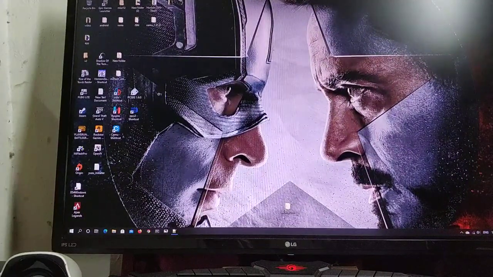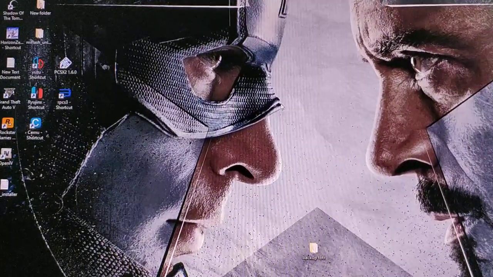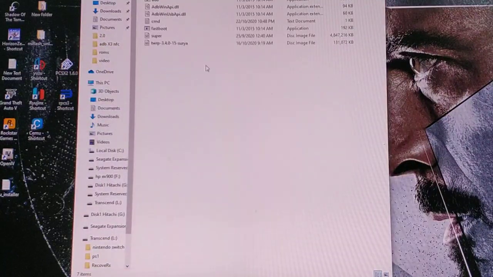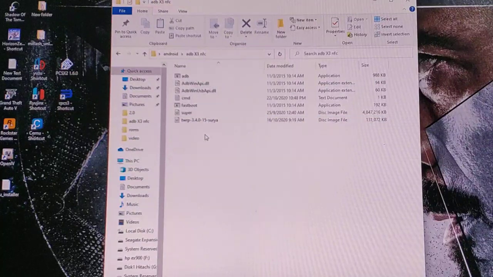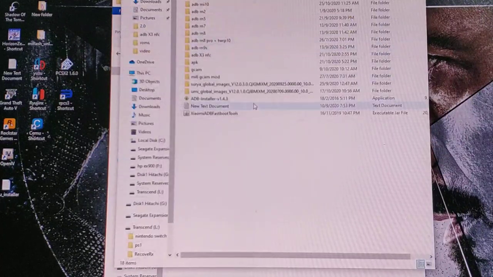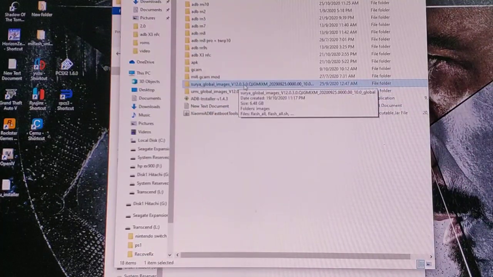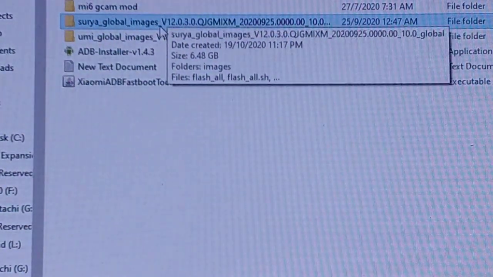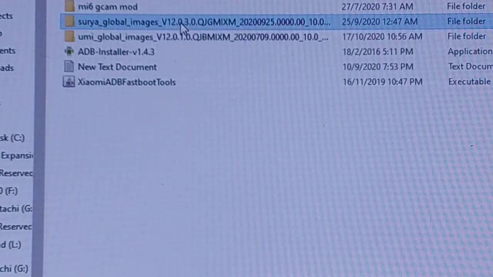Hold on. Open your ADB. This is the ADB for my Surya recovery, a TWRP. This is the super image. This super image you get from the fastboot ROM. The fastboot ROM is something like this. Link for the ROM I will give to you also. You can see over here, this is the Surya global image, the fastboot ROM.